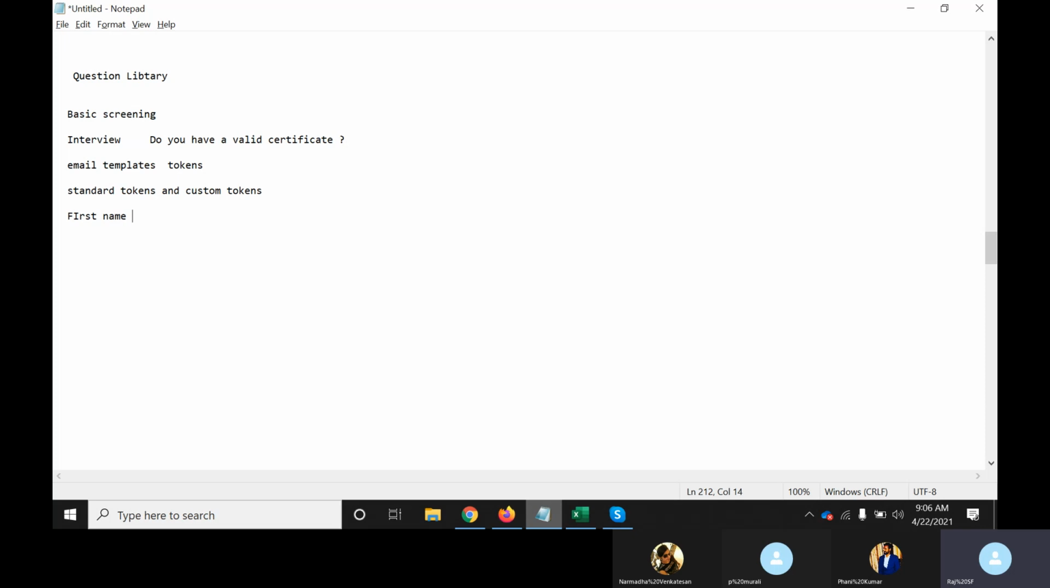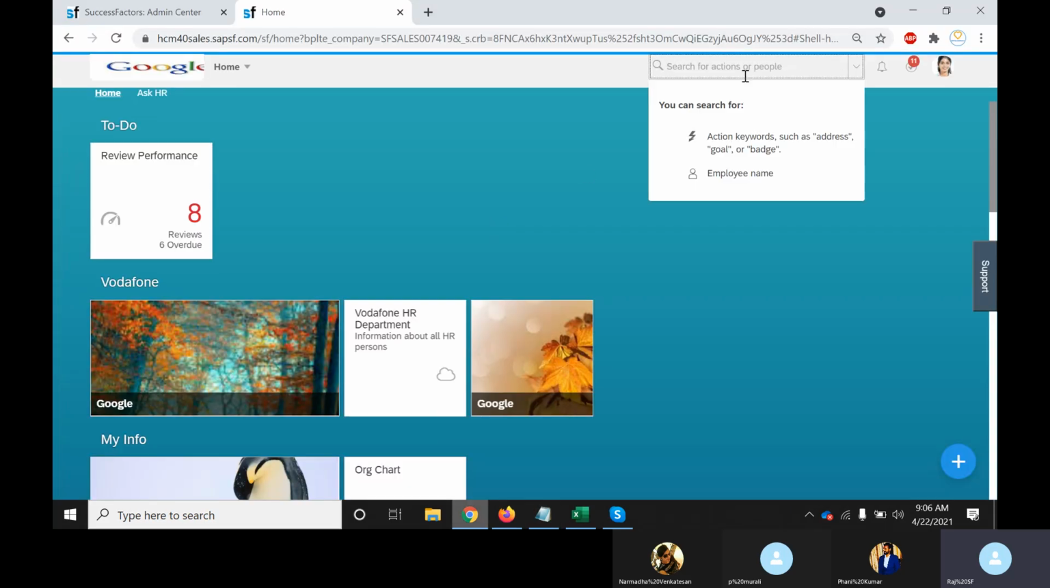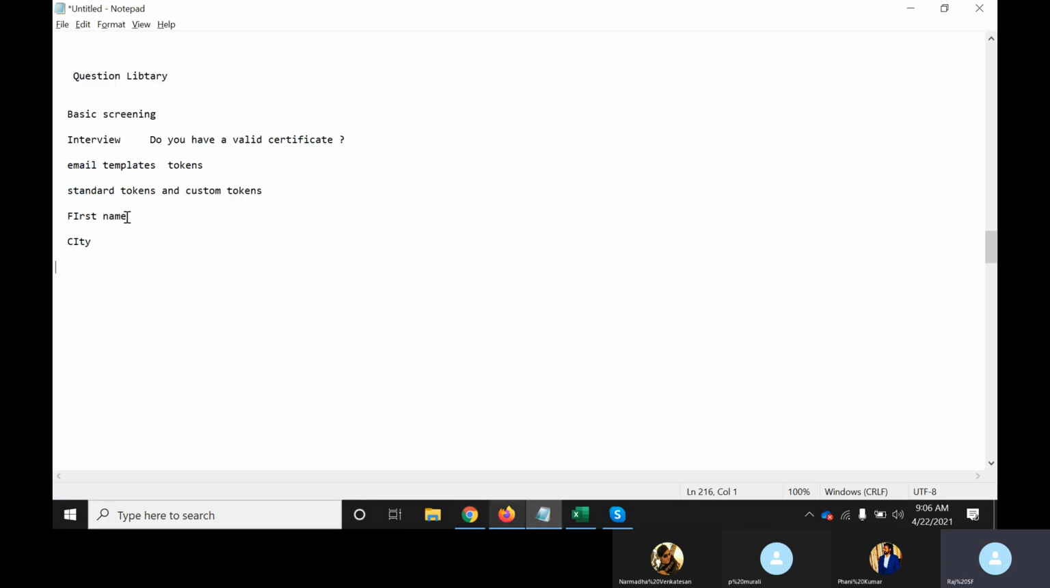Which was there in the candidate profile. And now I have added one custom field called city. So this is the city field. Now I want to pick this city field in my drop down, like whenever I go to any email templates, I'll go to recruiting emails. So we have some standard fields supplied by SAP, and we also added some custom fields.